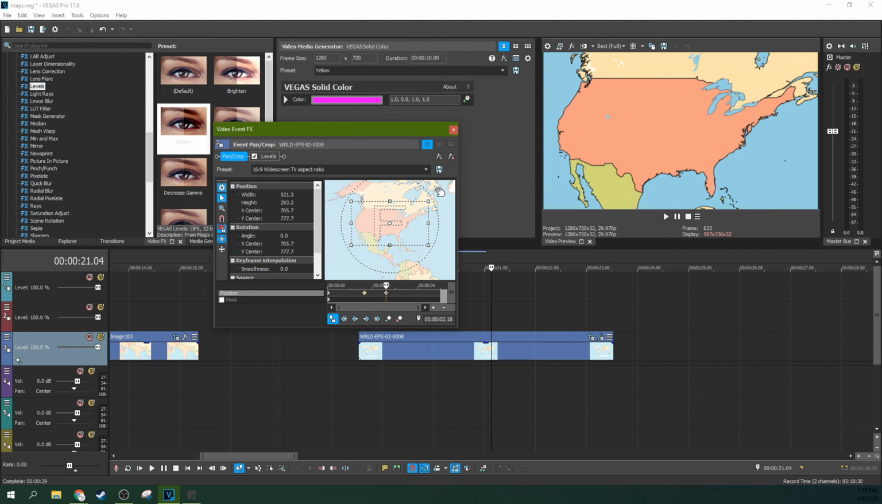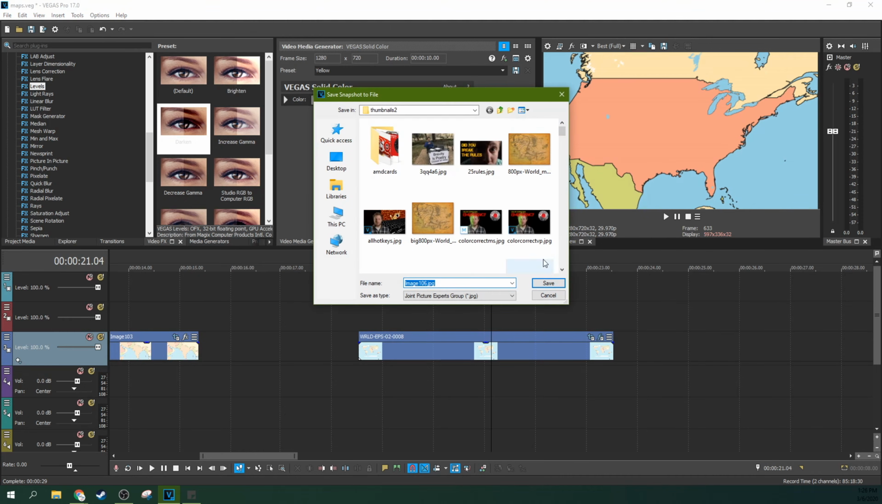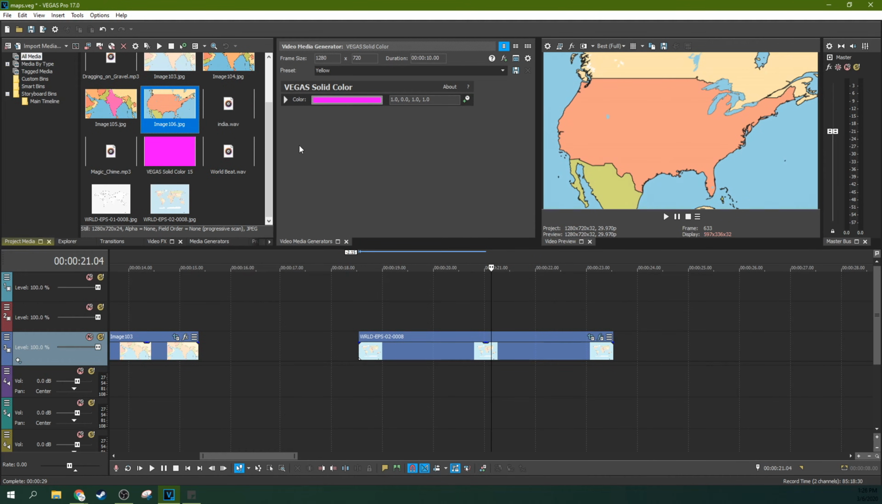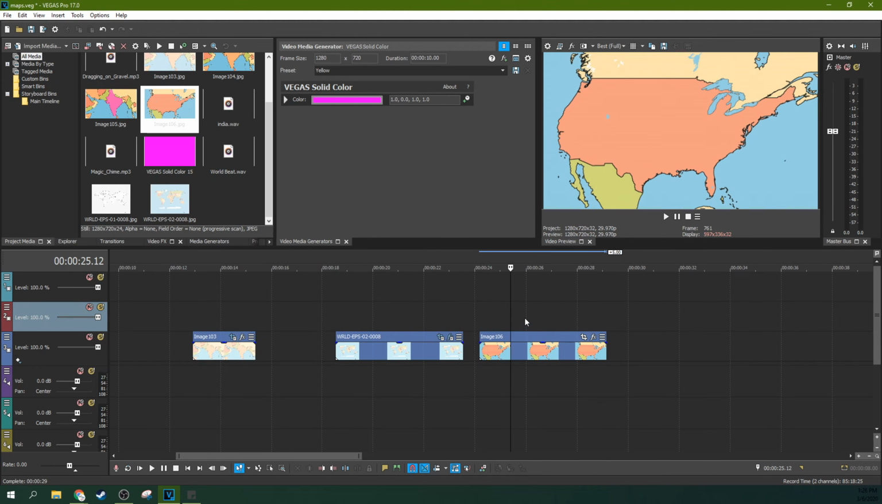Now to do that in Vegas, we're going to have to do a couple of tricks. First off, I'm going to take a picture, hit save snapshot to file of this US right here. And the reason why I'm doing that is because I want to make some changes to this where I can see what I'm doing without altering the file I'm going to actually be using. So this is a throwaway file that we're going to need just for a minute.